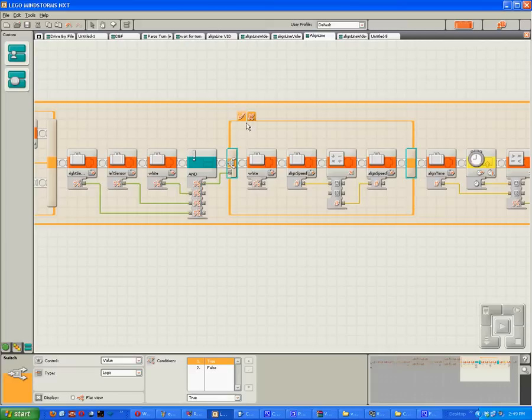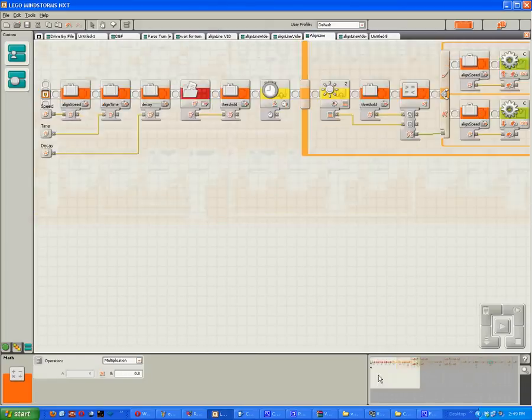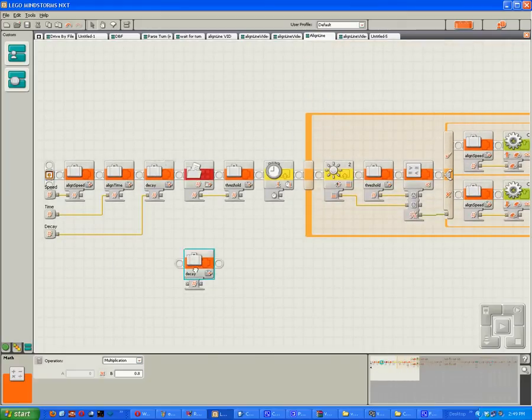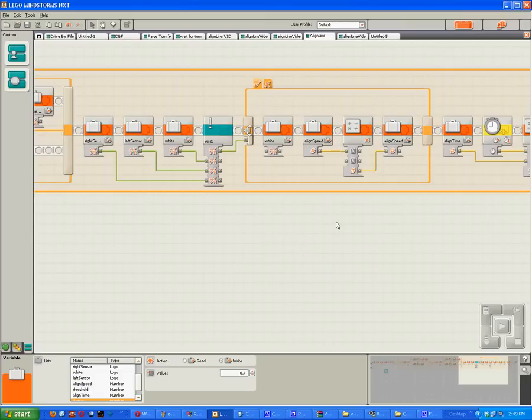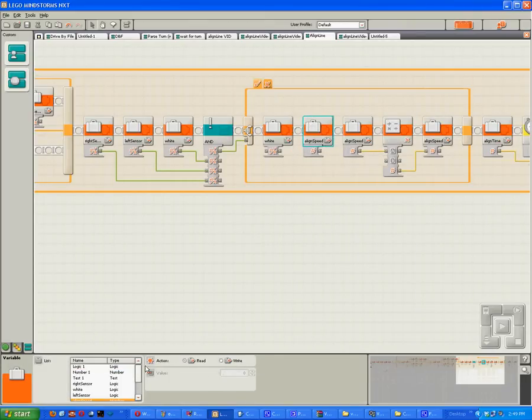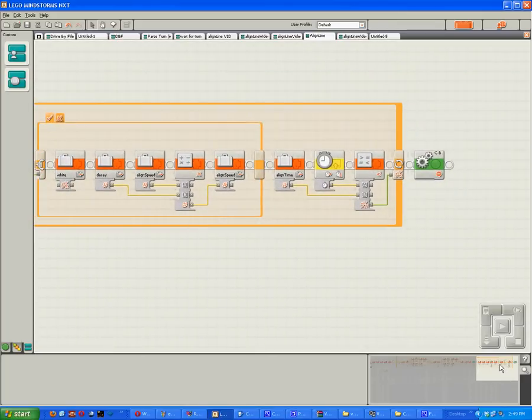Minus B's times. Oh, no wonder. This block right here needs to be... okay. So I did actually forget something in my original program. It works just fine, though. As you'll see, this value was set to 0.8.